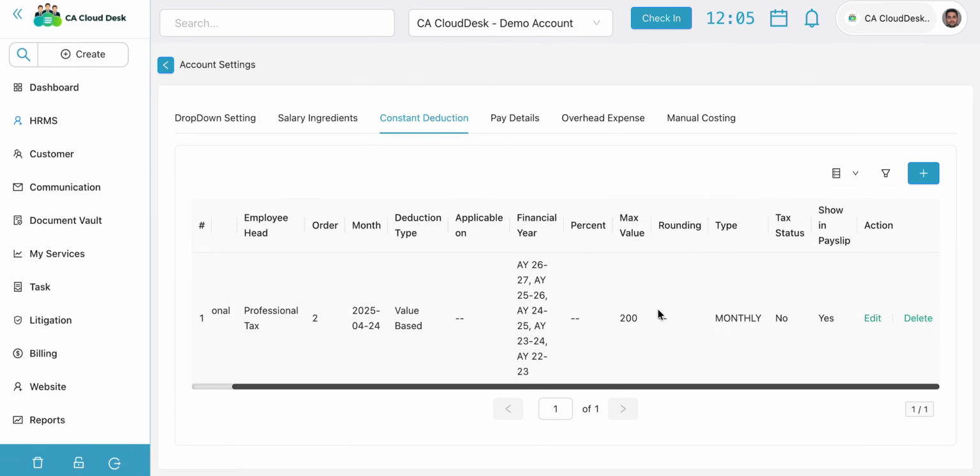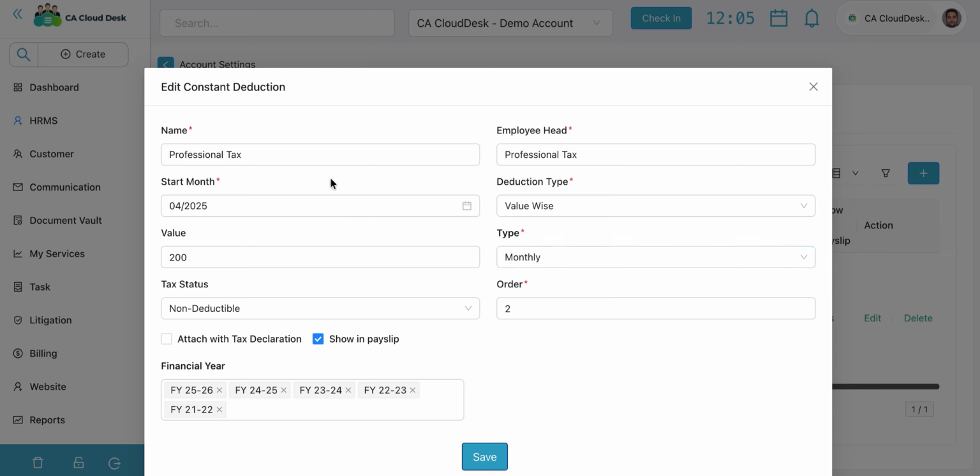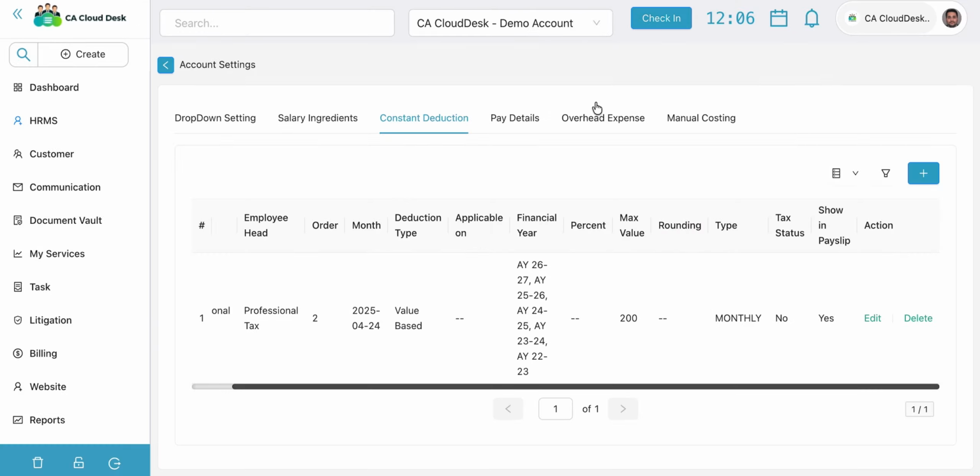Constant deductions are those kinds of deductions which are very much constant in the salary slips. For example, professional tax. Employee head is again professional tax. Start month, from which date it is going to start. It's value based, 200 rupees monthly, non-deductible. In the order on the right side of the salary slip it will show as second, because first automatically the income tax will be there. If you want to put it first, income tax will come second only. Likewise we can add a number of other constant deductions.